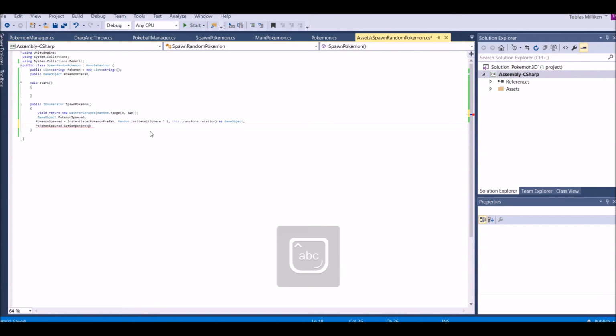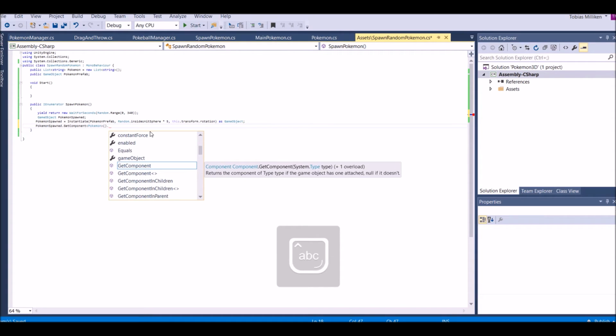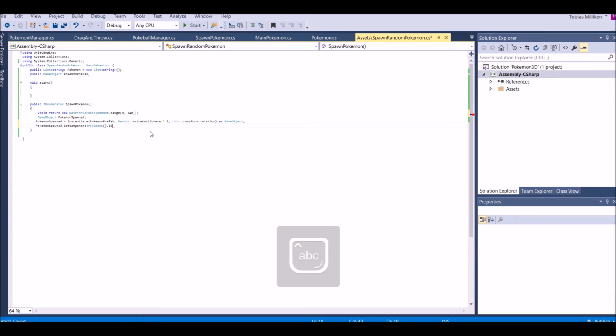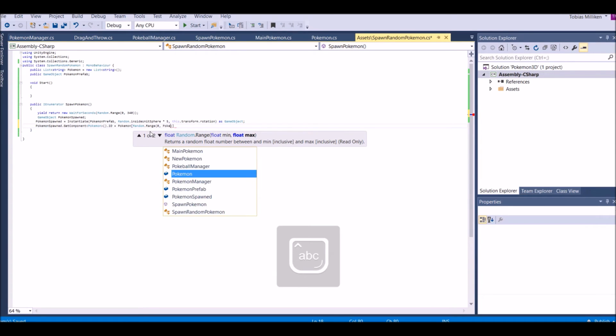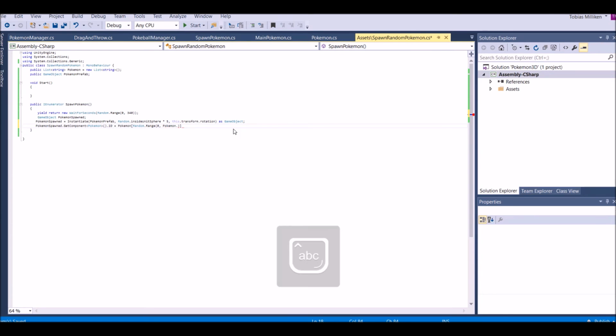So we need to say dot get component Pokemon dot ID equals, and we're going to get our list, so our Pokemon list. In here we're just going to get a random Pokemon to spawn, basically. So we're going to spawn a random Pokemon between the range of 0 and Pokemon dot length, not length, dot count. Sorry about that. Dot count, not length.